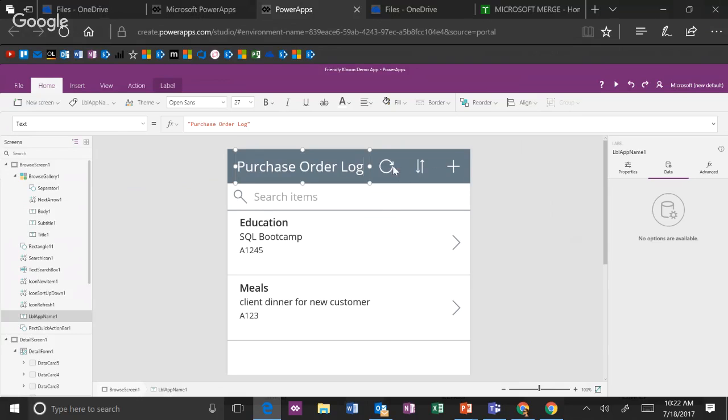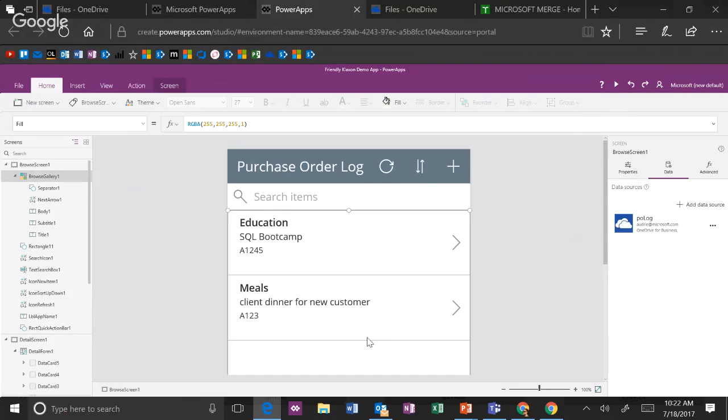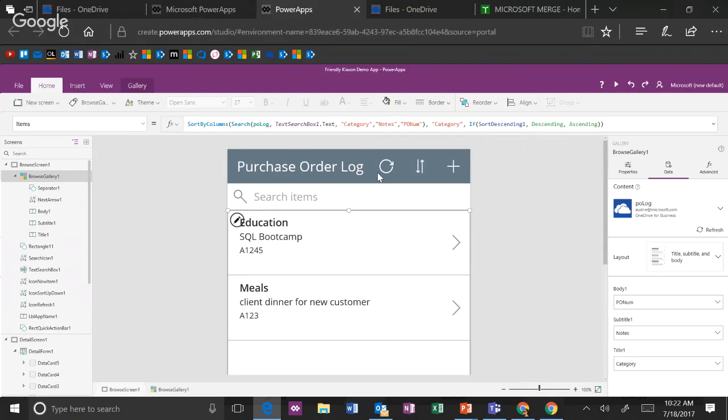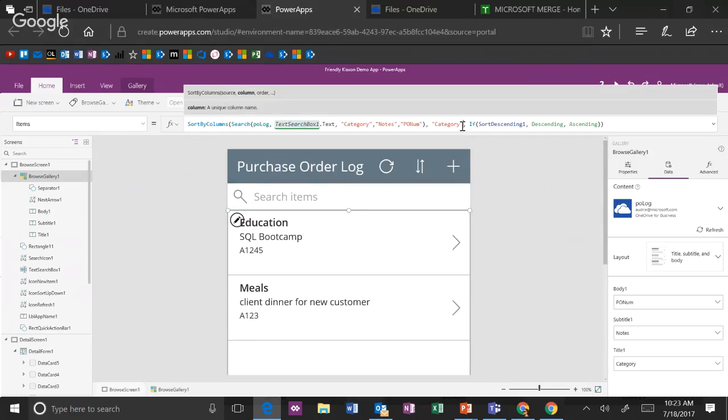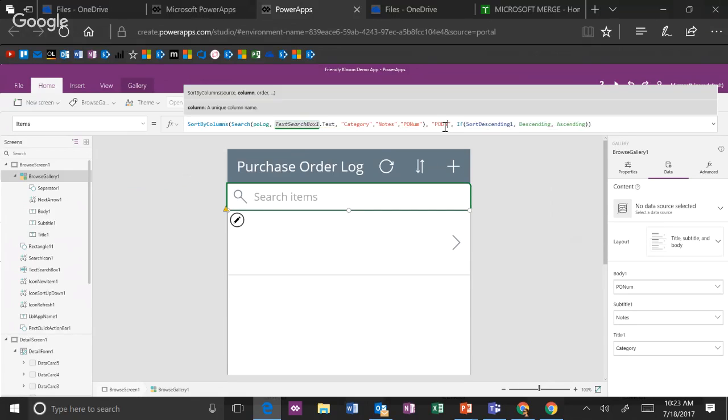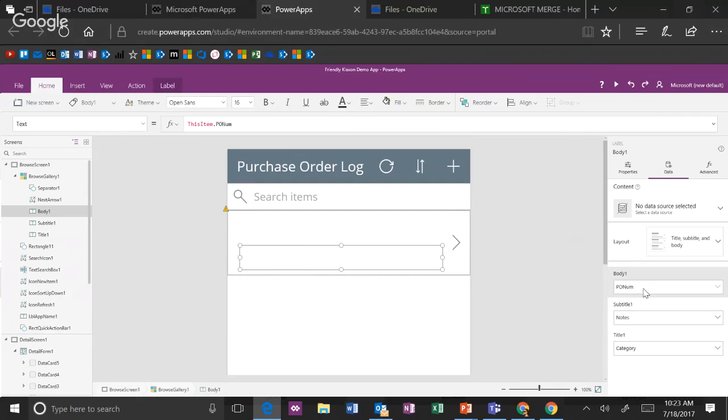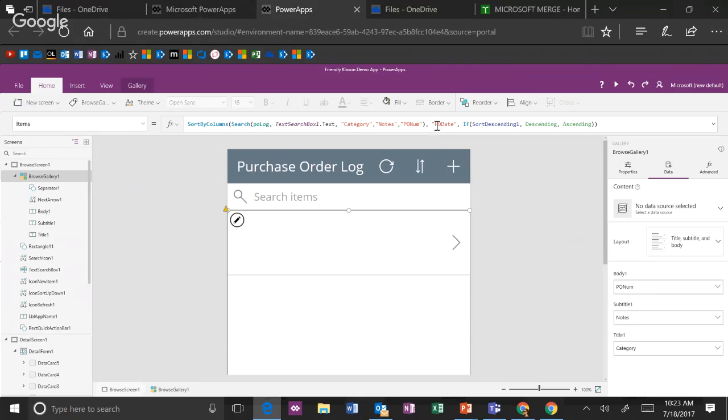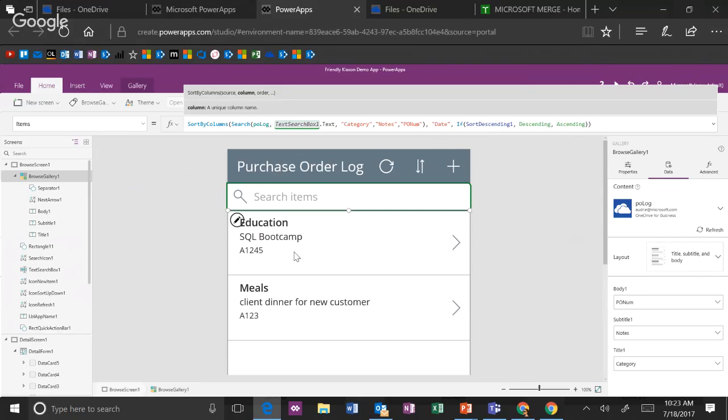Now, notice that it gives me some icons by default, and they all work. This one here with the up and down arrow, that's for sorting. Let's look at the gallery for a second, and we'll see the formula that controls the sorting. So first of all, there's a sort by columns, right, which starts right here. And it is sorting by category right now. If I wanted to sort it by something else, I could. Like I could sort it by PO date. Let me just check what the name of PO date is here. Date, it's just date. Okay, so I'm going to sort by date. And now it's sorted by date.